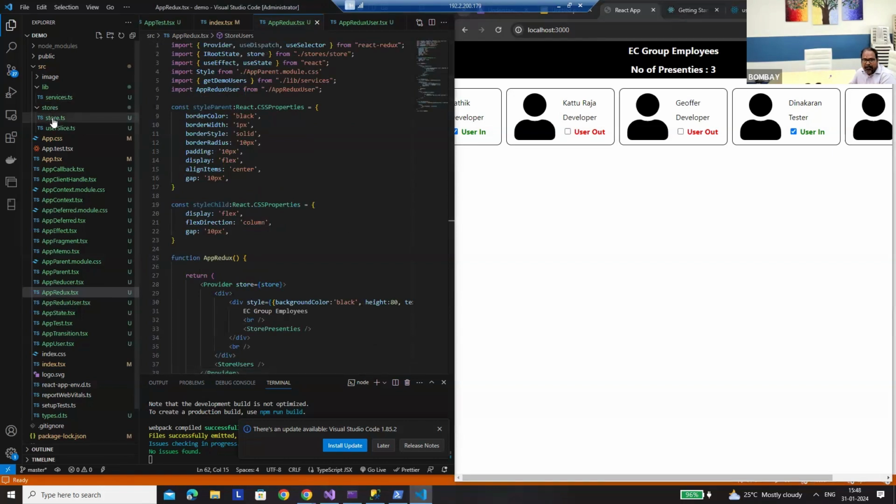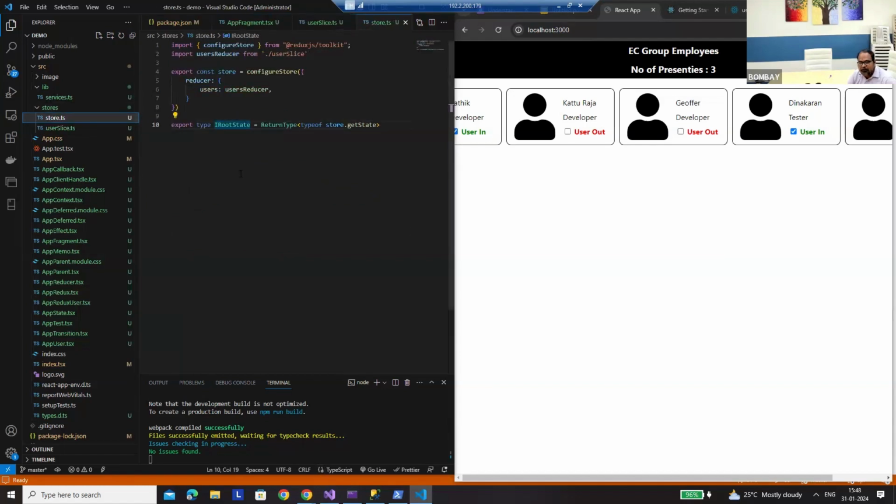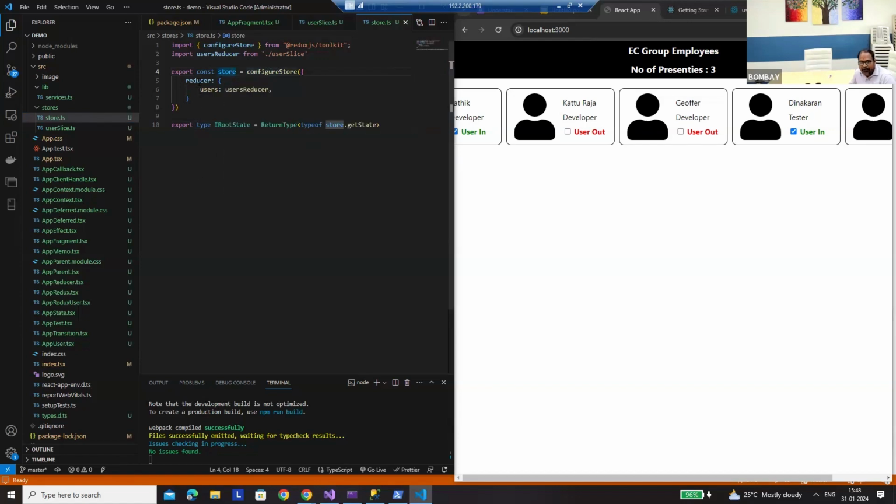Okay. As we already saw, Redux is a combination of two: one is context and another one is reducer. So how we can create those two items, we will see. First we will define our store. A store is nothing but common data which will be used across the application. Okay. So we are creating the store. If you want to create a store, you need to use configureStore and a list of reducers.